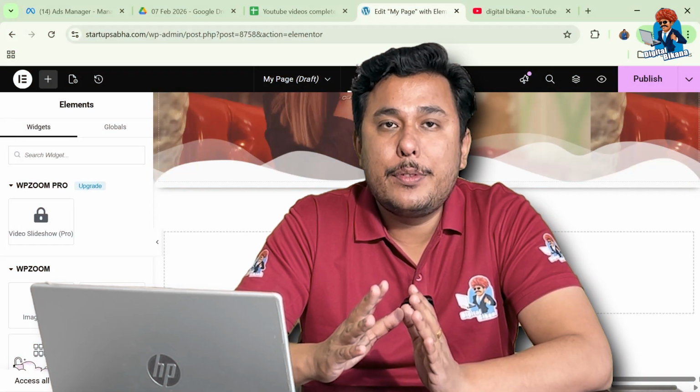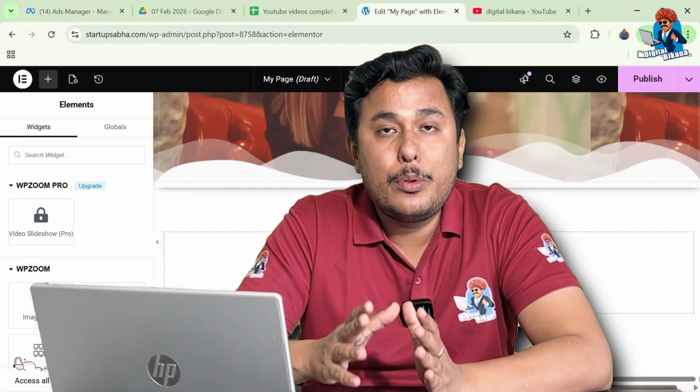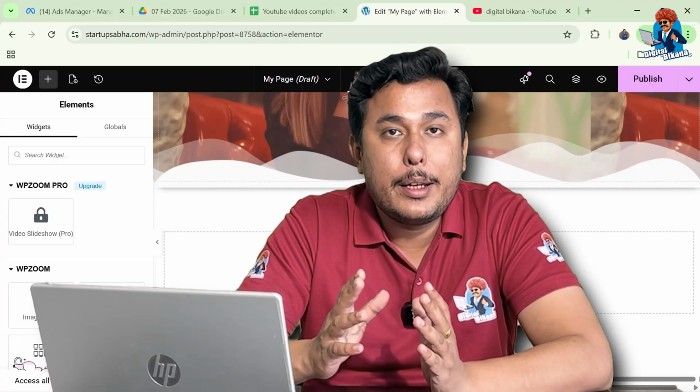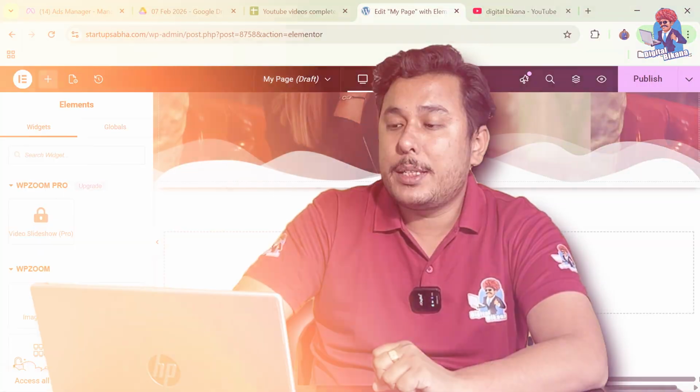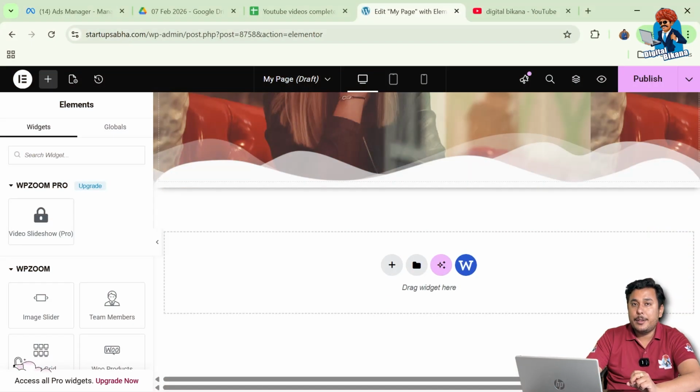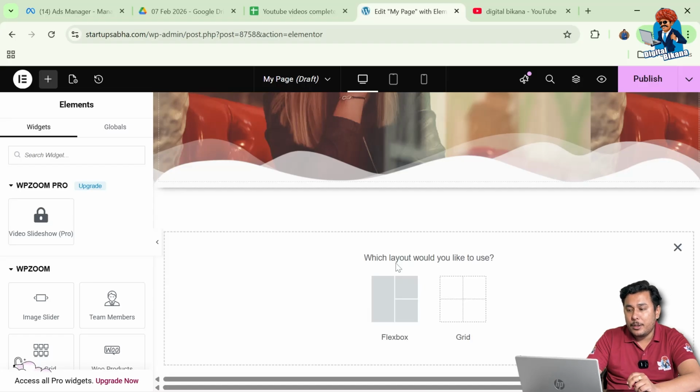Hello friends, in this video I am going to tell you how to add box shadow in container in Elementor in WordPress, right? As you can see, I'm into Elementor. Here I'm editing a web page of my website using Elementor, and we are having a plus icon in the middle of the screen. We can click on this to add a new container, right?